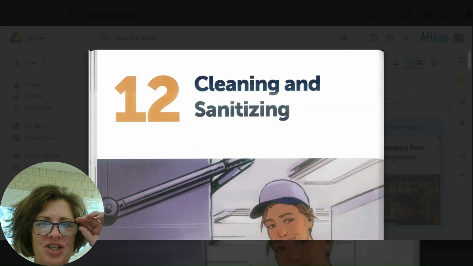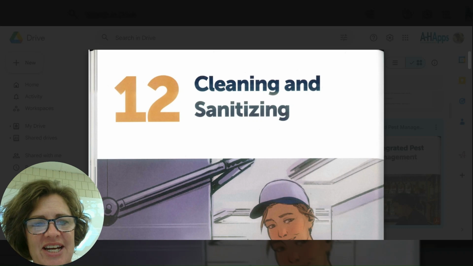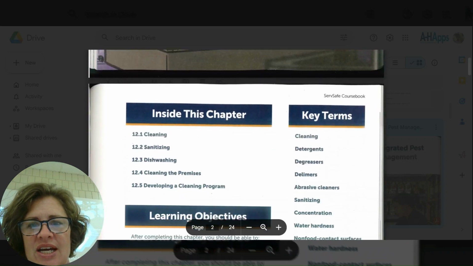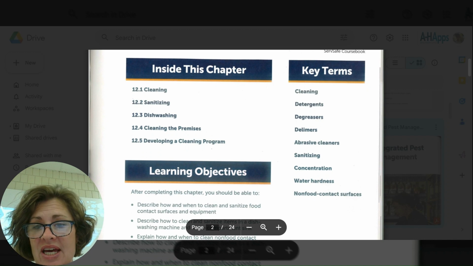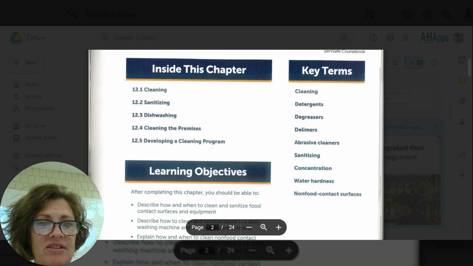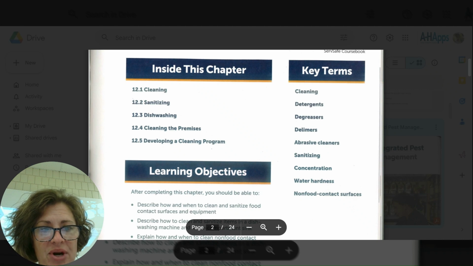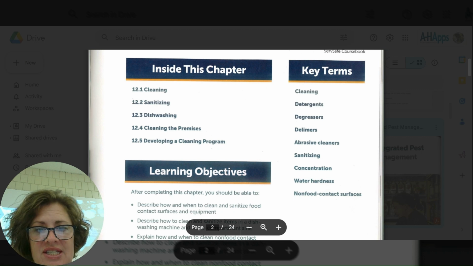ServSafe Manager, 8th edition, Chapter 12, Cleaning and Sanitizing. Inside this chapter, we'll discuss cleaning, sanitizing, dishwashing, cleaning the premises, and developing a cleaning program. Our key terms are cleaning, detergents, degreasers, delimers, abrasive cleaners, sanitizing, concentration, water hardness, and non-food contact surfaces.